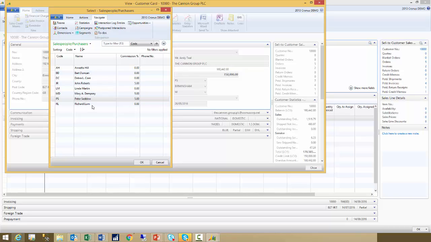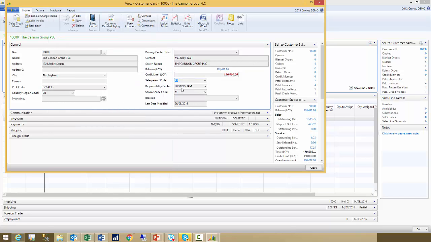And the reason why you would put the dimension against the salesperson code itself rather than the customer is because salespeople come and go, and if you were to change the salesperson code and you had attached the salesperson dimension to the customer card itself, then it wouldn't reflect the new salesperson code. So attaching it to the salesperson code will make sure that the relevant dimension will always come through to the record.